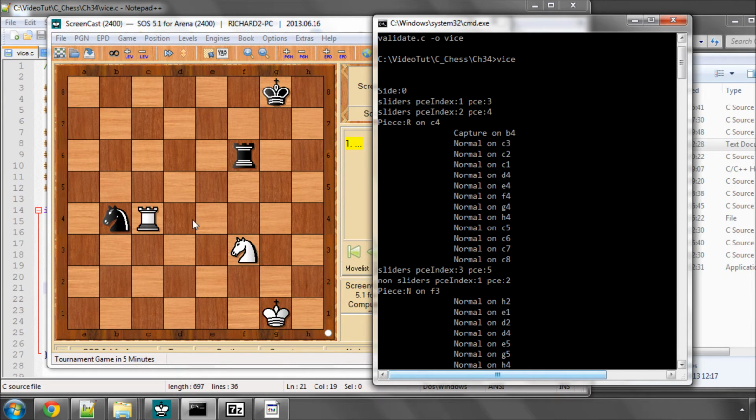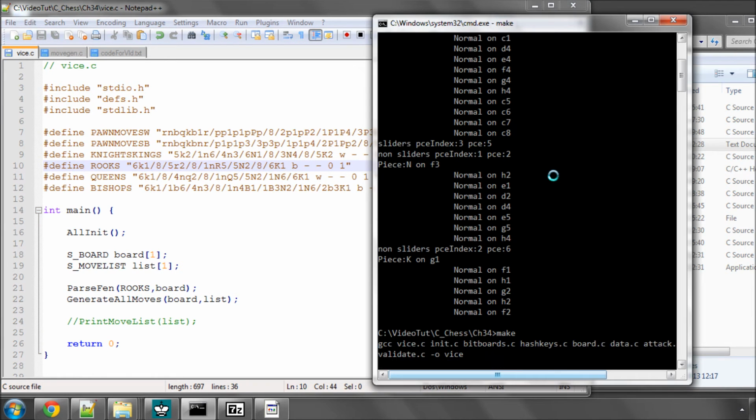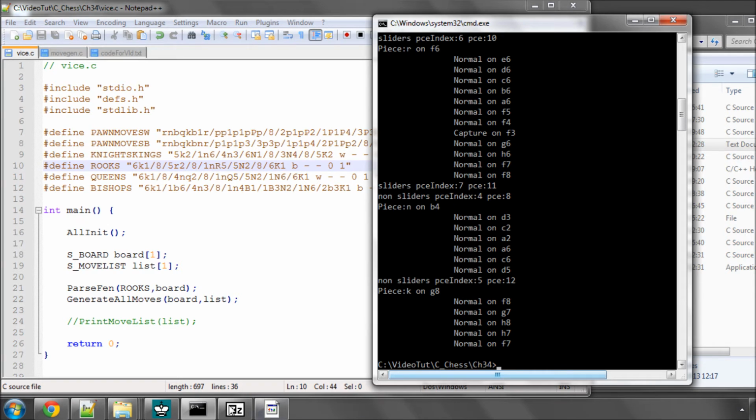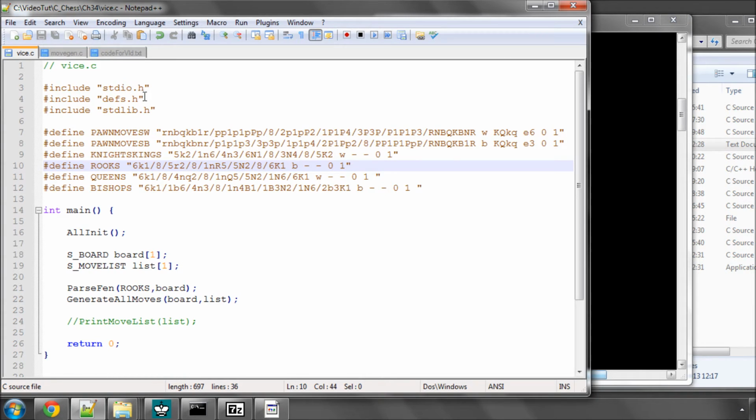So a capture on b4 is correct, then it's going c3 down to c1, which is correct, it's going d4 over to h4, correct, c5 to c8, good. So that looks like it's working. We'll just switch the side to black, just to check that black is working, and make and run again, and flip things back up, and let's have a look. Rook on f6 is going e6 across to a6, it's going f5 down to a capture on f3, which is correct. It's going f7 to f8 and g6 to h6. Good, so the rooks look like they're working.